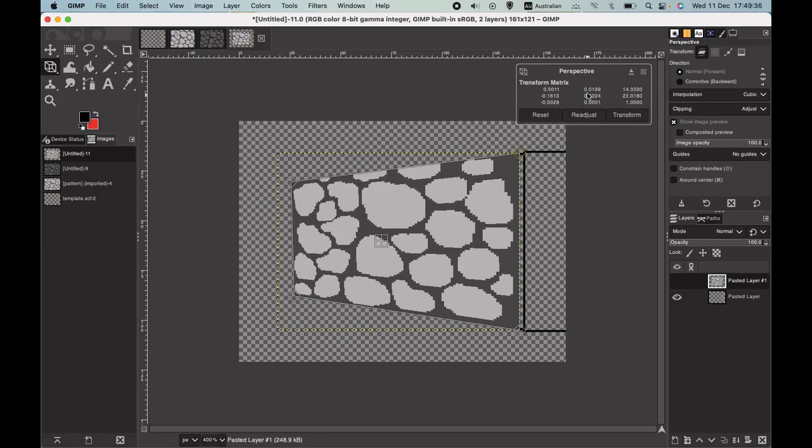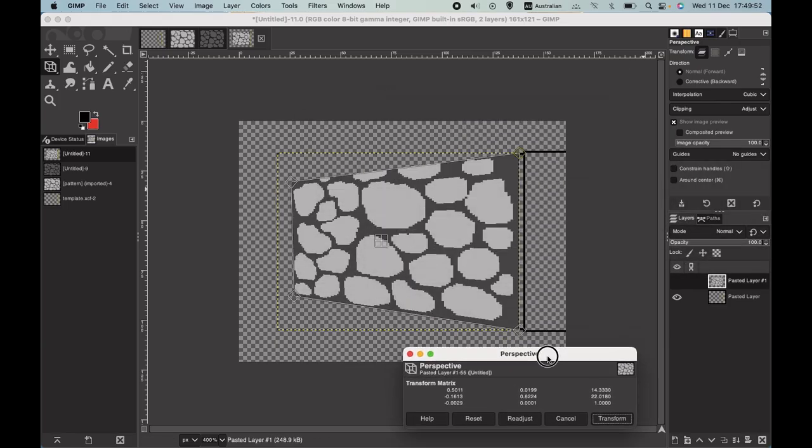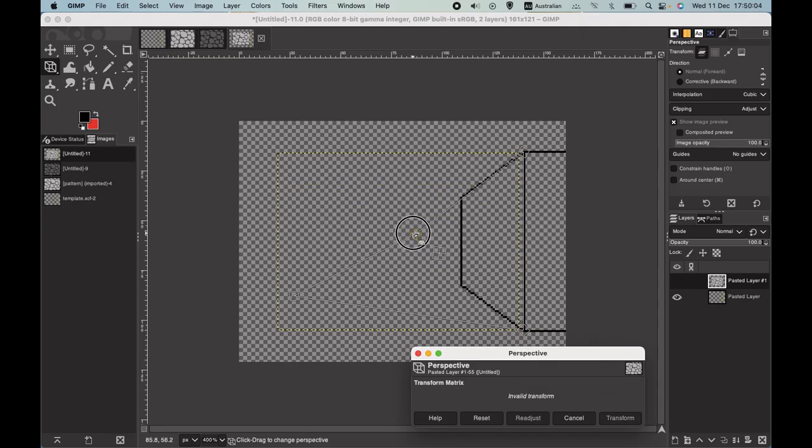So sometimes you might find that this perspective, this little window thing that comes up, is in the way. And if that's the case, you click this detach dialog from canvas and it turns it into a thing that you can move around, so you can just move it out of the way. All right, so what we're going to do is move this picture so that the corners of the picture are the corners of the parallelogram, if that makes sense.